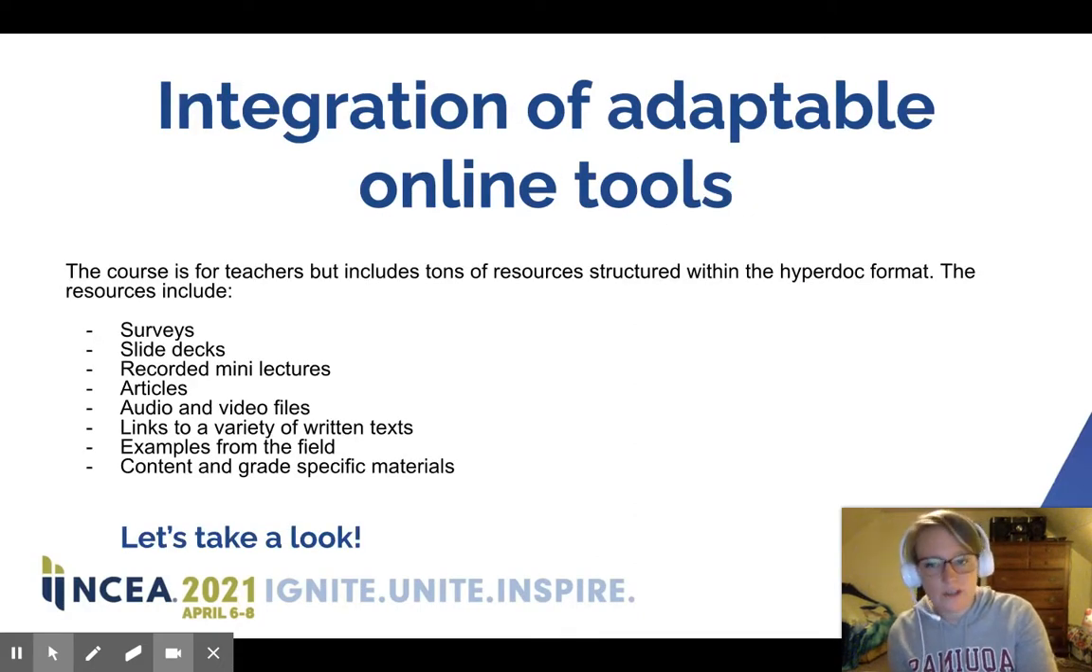But essentially, we'll take a look at the course here in a second. What you'll see is that it includes resources that are mostly folded or scaffolded into a hyperdoc format. If you're not familiar with hyperdocs, we'll take a look. You can kind of see one of those.